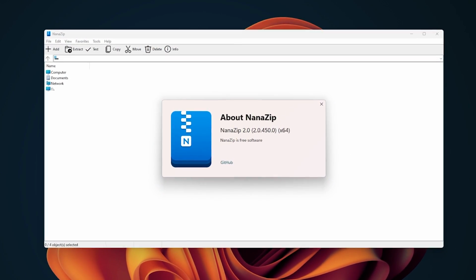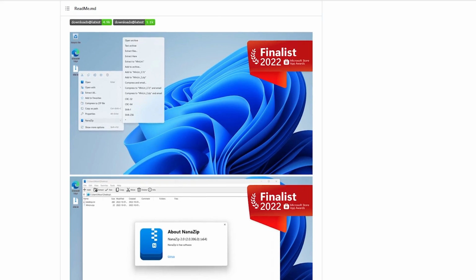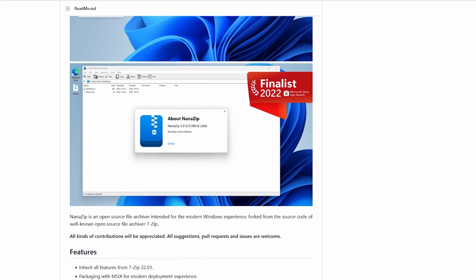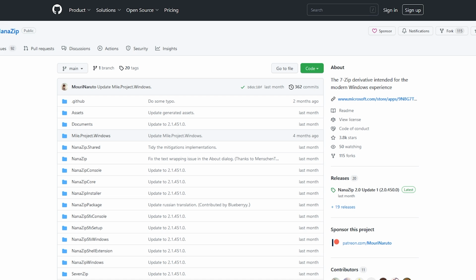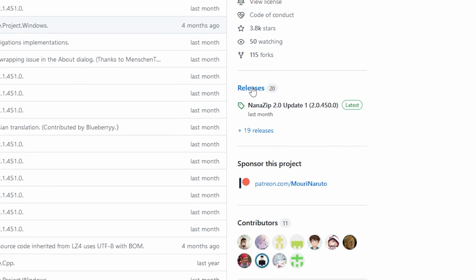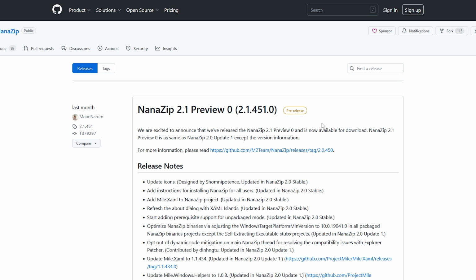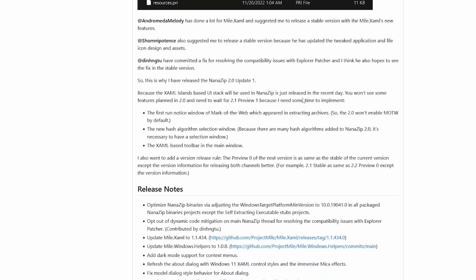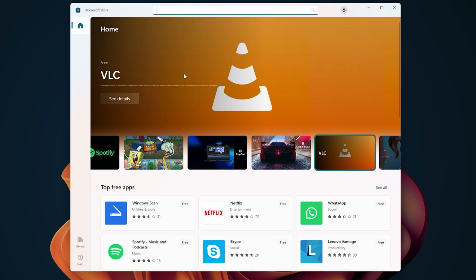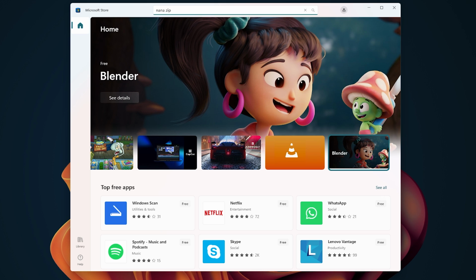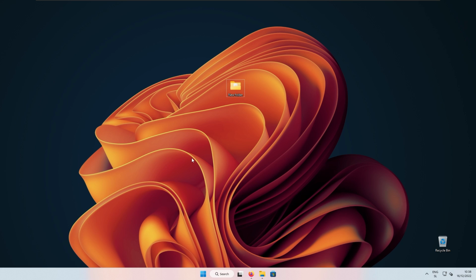The first utility is called NanaZip, the open source archiver intended for the modern Windows experience, unlike 7-zip. To install it, you can go to their GitHub website, and there make sure that you click on the releases link. Here, select the latest stable release, and the ending of the installation file should be MSIX bundle. Or you can just open up the Windows Store app and at the top search for NanaZip, and you can install it from there. Now let me show you what NanaZip can do.